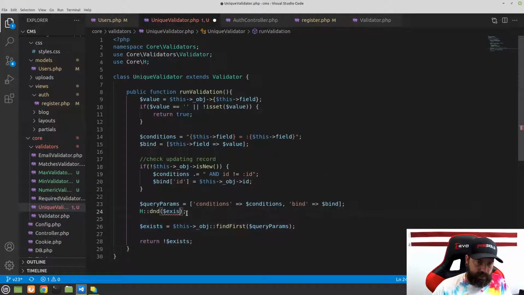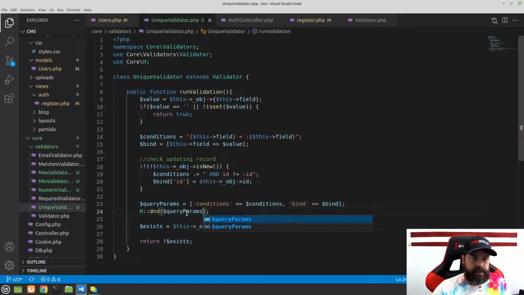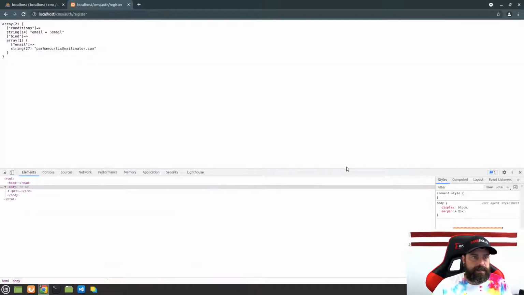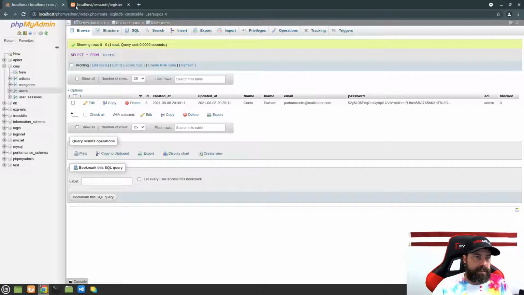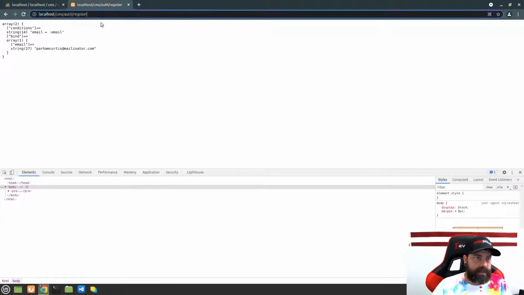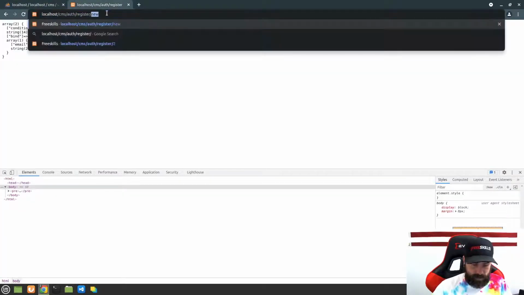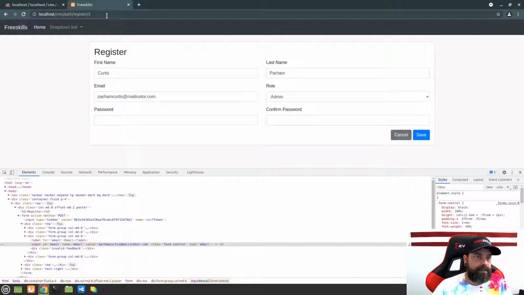So now if we go back and we put this here, and let's do query params right here. We hit save. Now, I'm going to put back parham curves because I know I have that one in my database. We'll hit save, and you can see that it's not added to the conditions here. But remember, we can actually use this to edit as well by adding a parameter here. And what I'm going to do is add the ID of this user. So it was 3. So we're going to say /3 and hit enter.